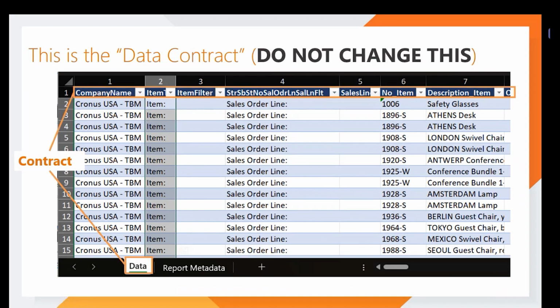So this is then the Excel document that you're opening up. You have the report metadata tab and the data tab. So this data tab is what links your data back to Business Central. So anytime you run a report, this data tab gets updated with the data from Business Central. So when you are creating an Excel report layout, I would just strongly suggest not even touching the data tab.